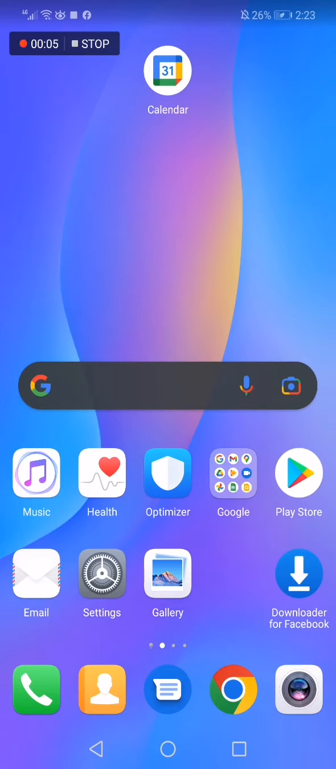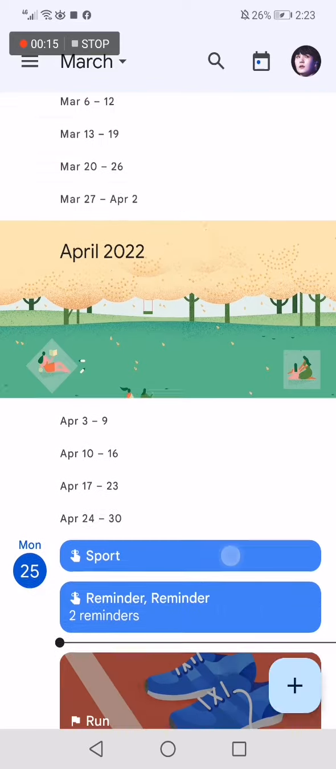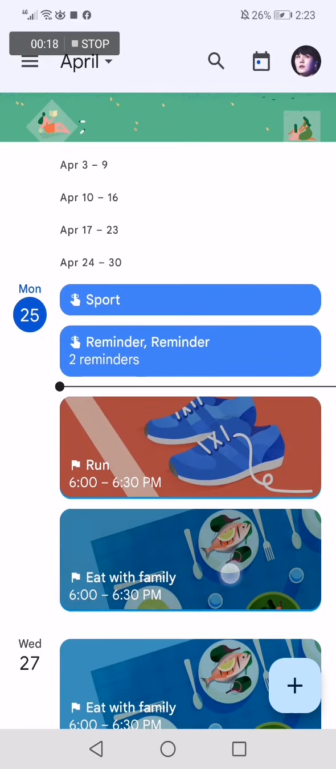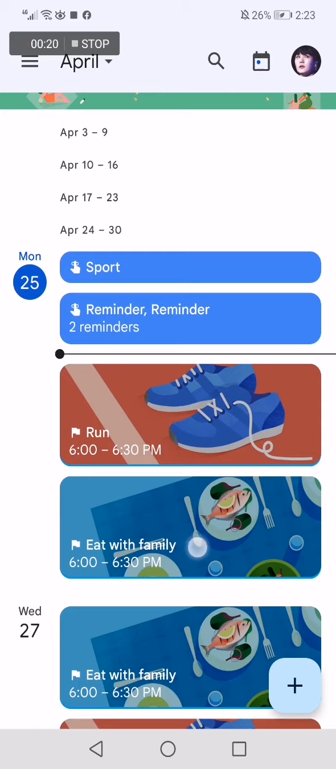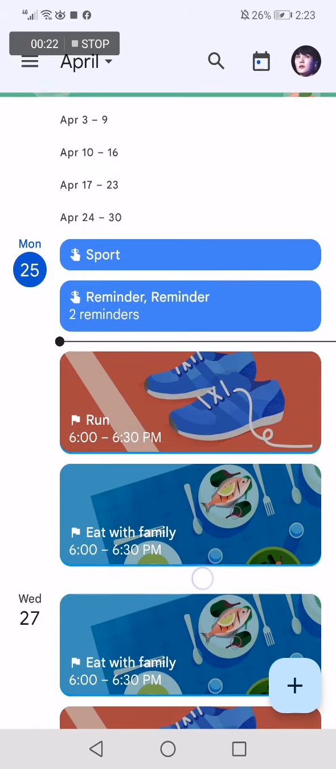Hello guys, in today's video I'm going to show you how to update Google Calendar easy and fast in less than 1 minute. So all you have to do, of course, is check the version of your Google Calendar. If you have an old version, you will not have the new options.